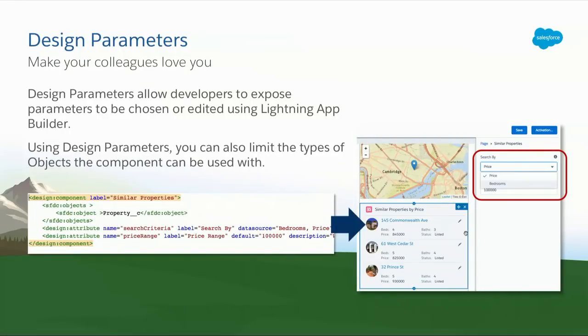Now, if you've ever used App Builder, even with our standard components, you've dragged a standard component onto the page, over in the right-hand column, there were some things that were exposed for you. You could manipulate those things. Those are those very same design parameters. Now, in our standard components, we built all of the design parameters for you. But you, as developers, have the ability to build them into your own components.